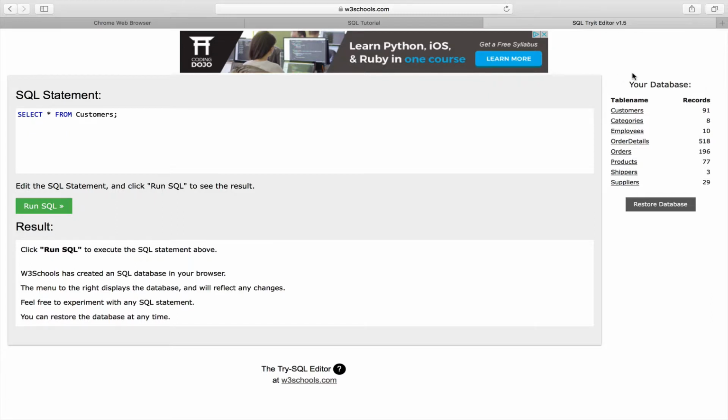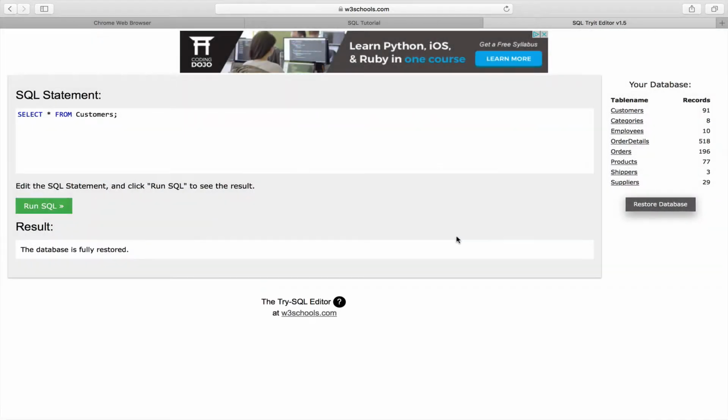Now, if you're missing the tables over here, you may have to click this button, Restore Database, hit OK, and then it will load up all the tables for you, which include customers, categories, employees, order details, orders, products, shippers, and suppliers. Now, over here you see our first SQL statement, which is select asterisk from customers.